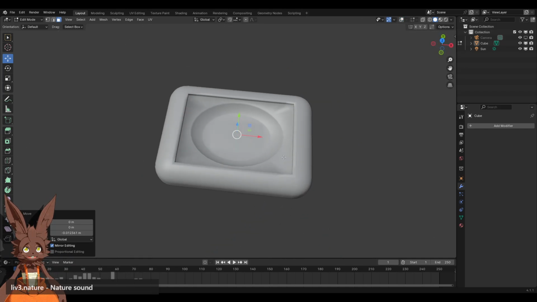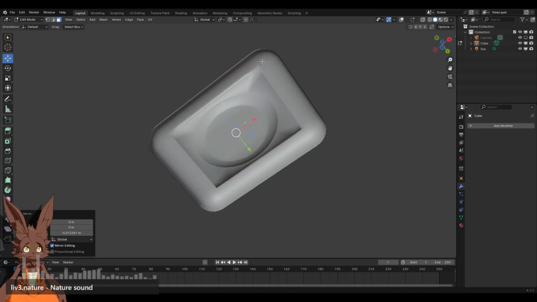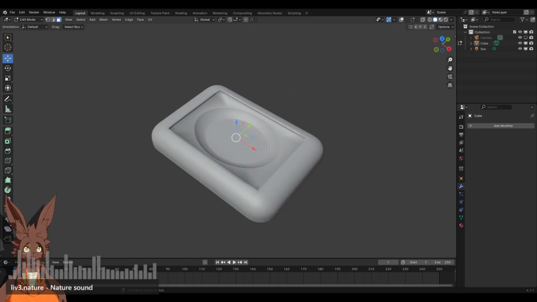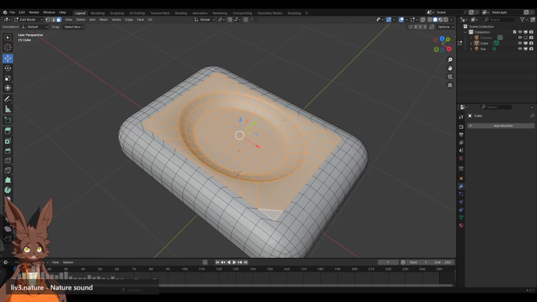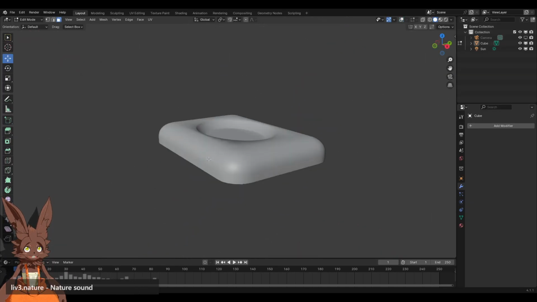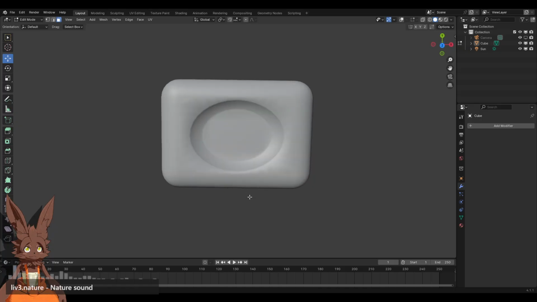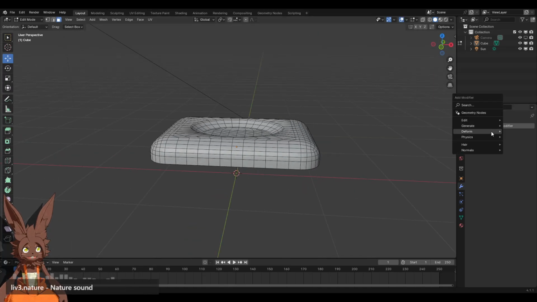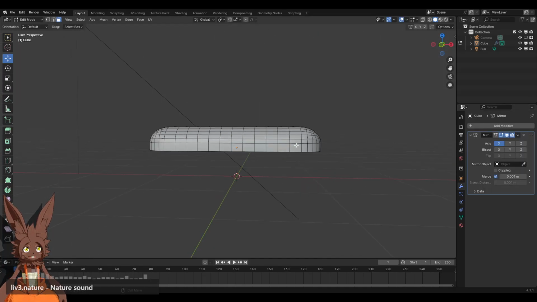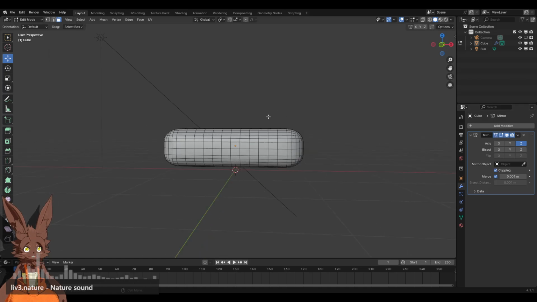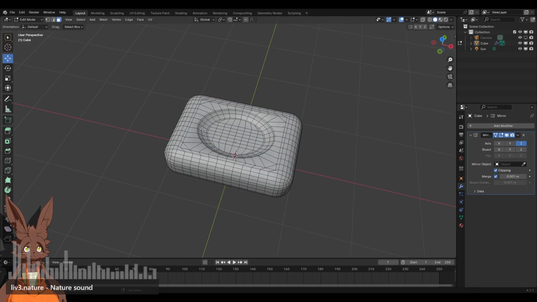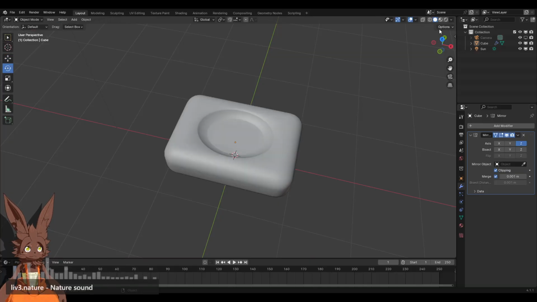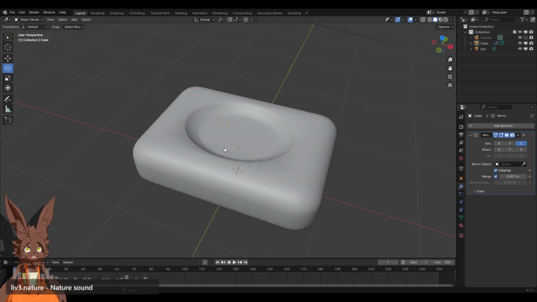Even with it lowered down, it doesn't look too good. I think we can just undo all that. I think it's fine like this for now. So we need to go ahead and add a mirror again and switch it to Z, clipping that. And that's fine. This should be shaded smooth, so it is sharp there.